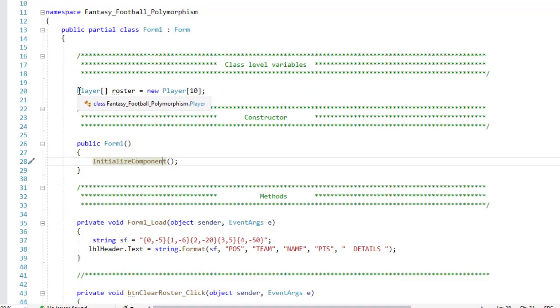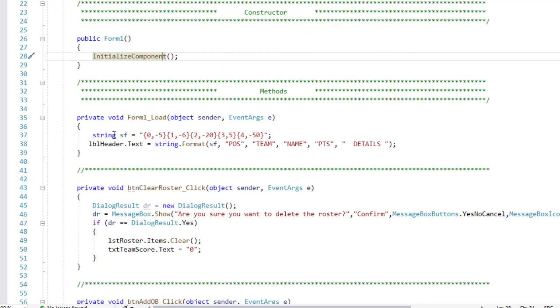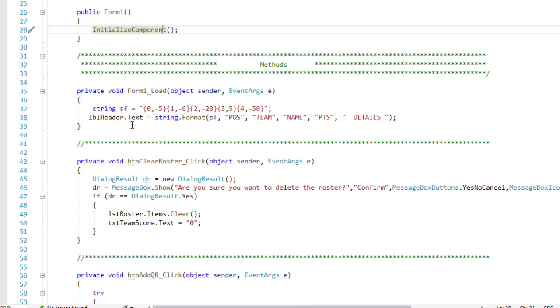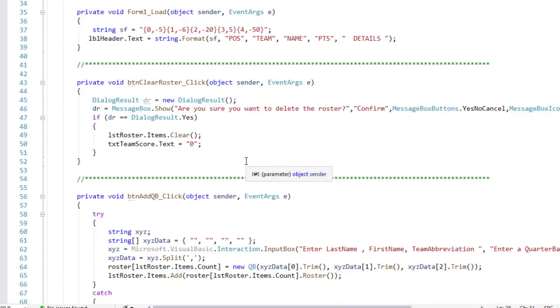So when you open this up, you're going to get a little squiggly under there because player has not yet been created. You'll get a bunch of errors when you open up the starting form because we don't have player, we don't have quarterback, we don't have wide receiver classes, and so forth. When we load the form, we're going to create a string for our different columns, and we'll call that SF. I'm going to create a header going across of position, team, name, points, and details.